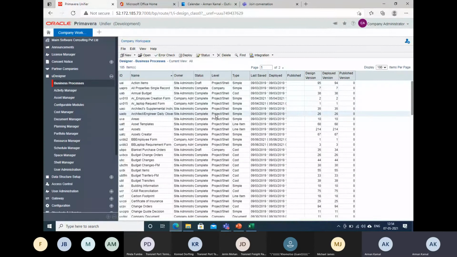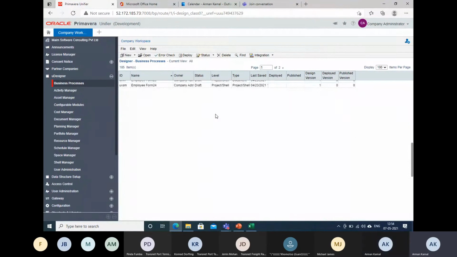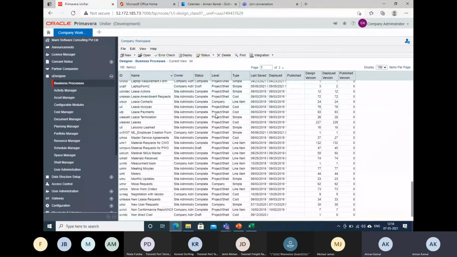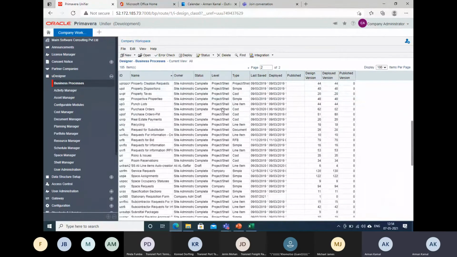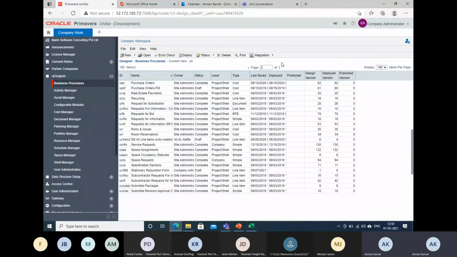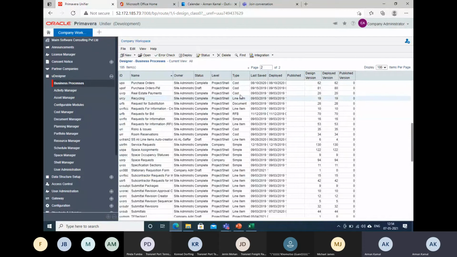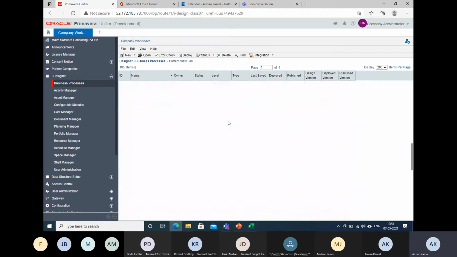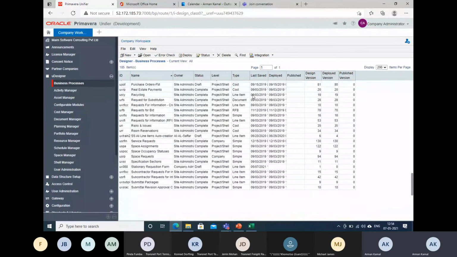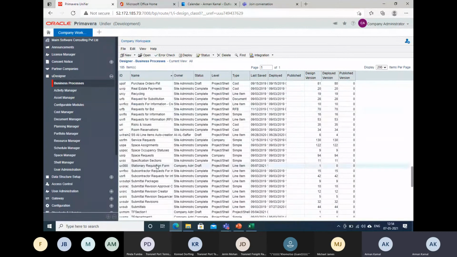Now you can see that the stationery item is created here. It is not there; it is jumping to the second page. Guys, if you are not able to find your BP, you can simply go to the second page because of the large number, or simply make it display 200 items. Then you will have everything on a single page. So this is the stationery requisition form.